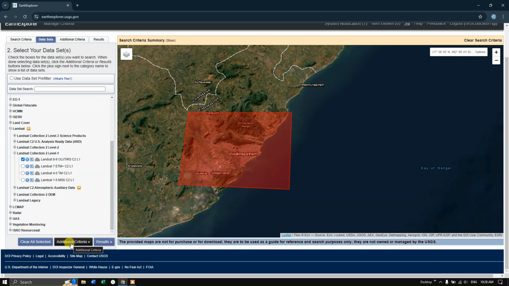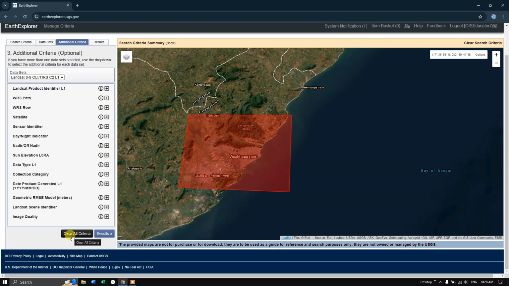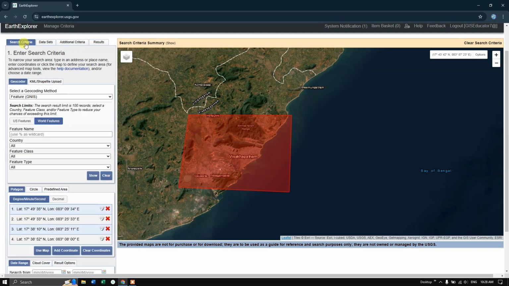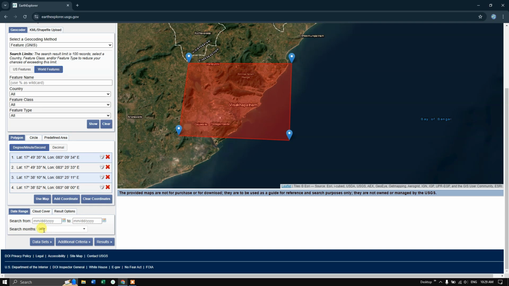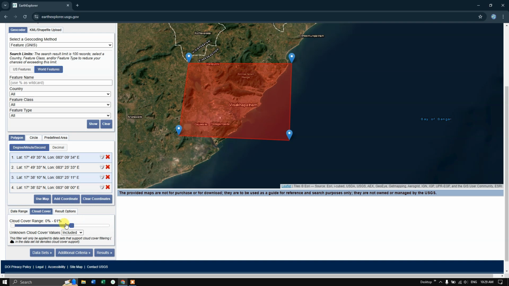And select additional criteria. You can also define how much cloud cover the imagery should have. For example, you can go to the search criteria once again. So this is the search criteria. Come down, you can see that the cloud cover option is present. Choose cloud cover. You can reduce the cloud cover. For example, I should have a cloud cover of 0 to 4%. Cloud cover is okay for me. You can choose accordingly. You can increase it or decrease it based on the image availability and your requirement.